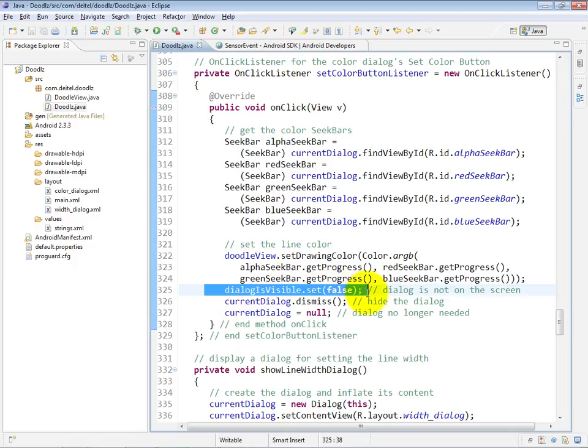So we set dialogIsVisible to false, our atomic Boolean value that helps us keep the sensor event listener from displaying a dialog if in fact another dialog is on the screen. We then dismiss the current dialog, which removes it from the screen, and we set currentDialog equal to null so that our reference that stores the current dialog that's displayed now is null, indicating there is no dialog in the system at the moment.